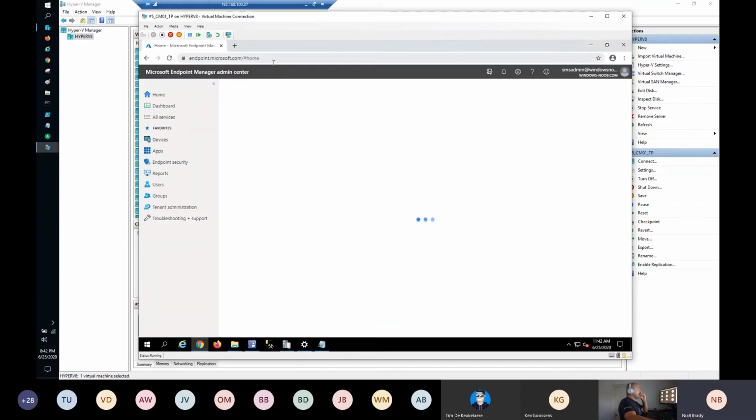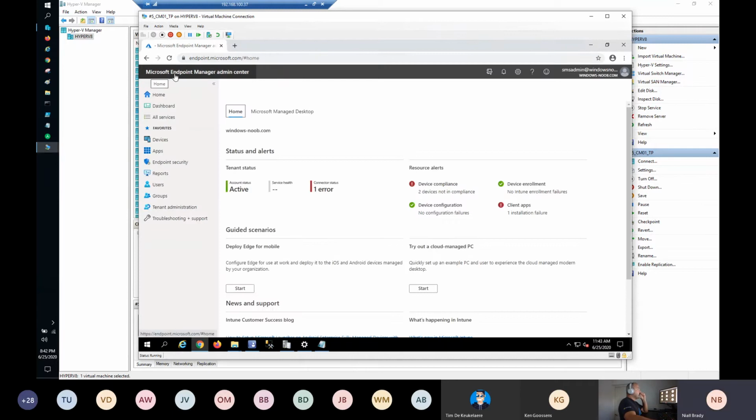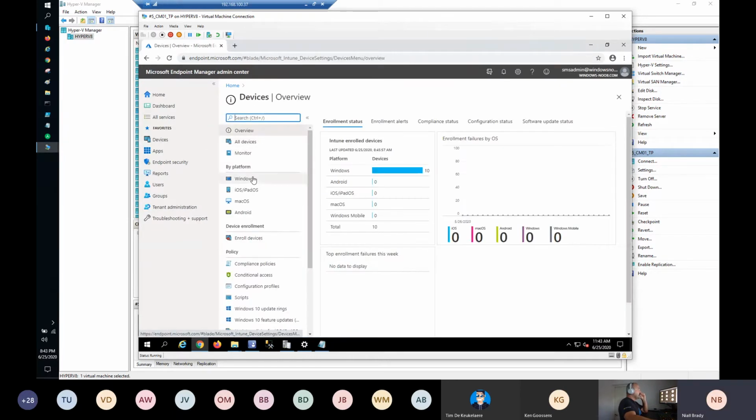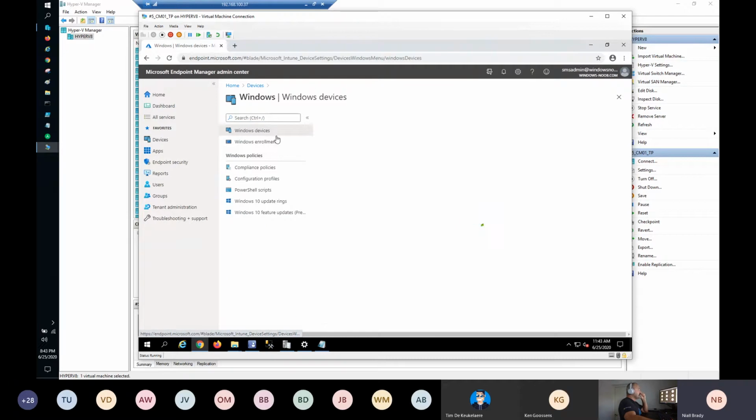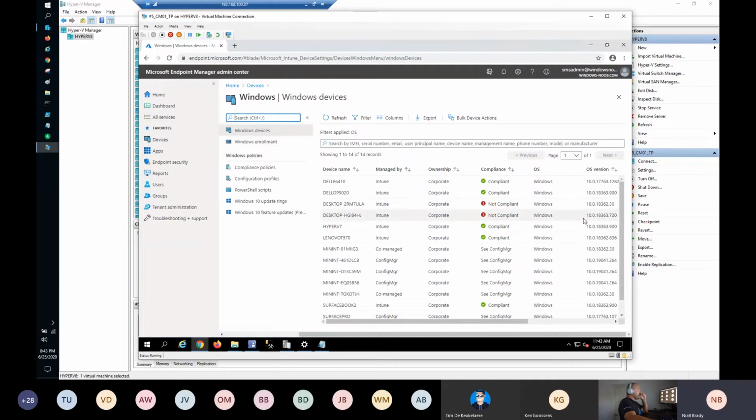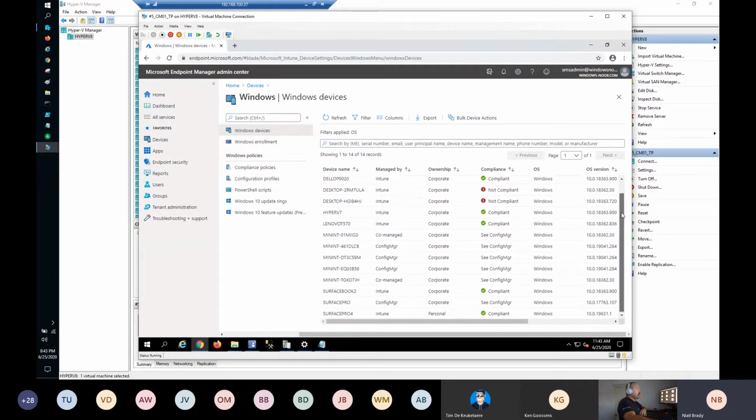This will bring up the Microsoft Endpoint Manager Admin Center. If we click on Devices and go to Windows, Devices, you can see that I've got a bunch of devices here already in Configuration Manager in the Microsoft Endpoint Manager console.